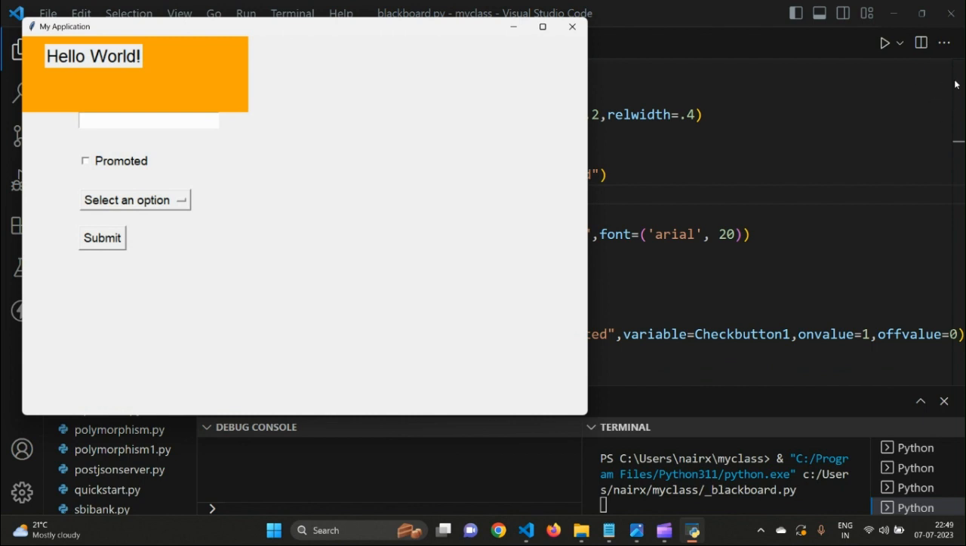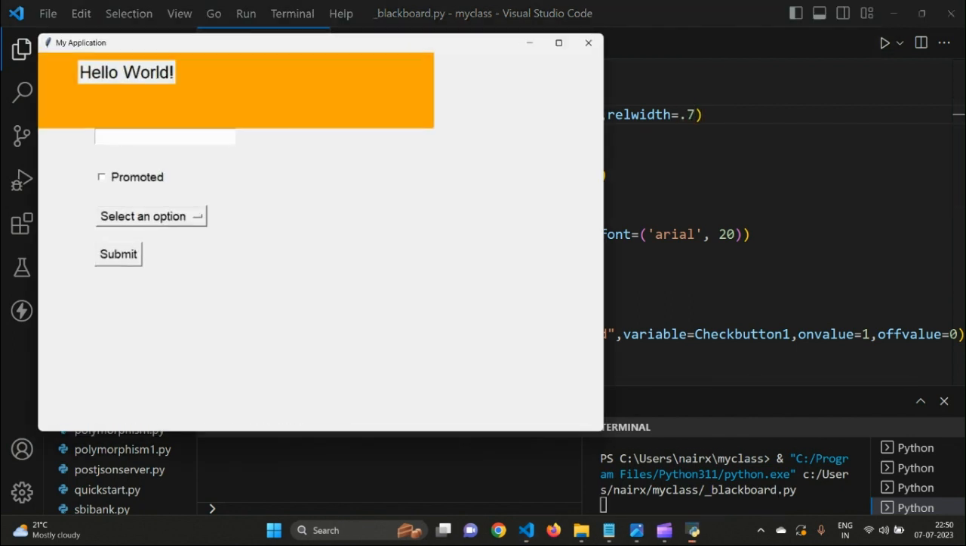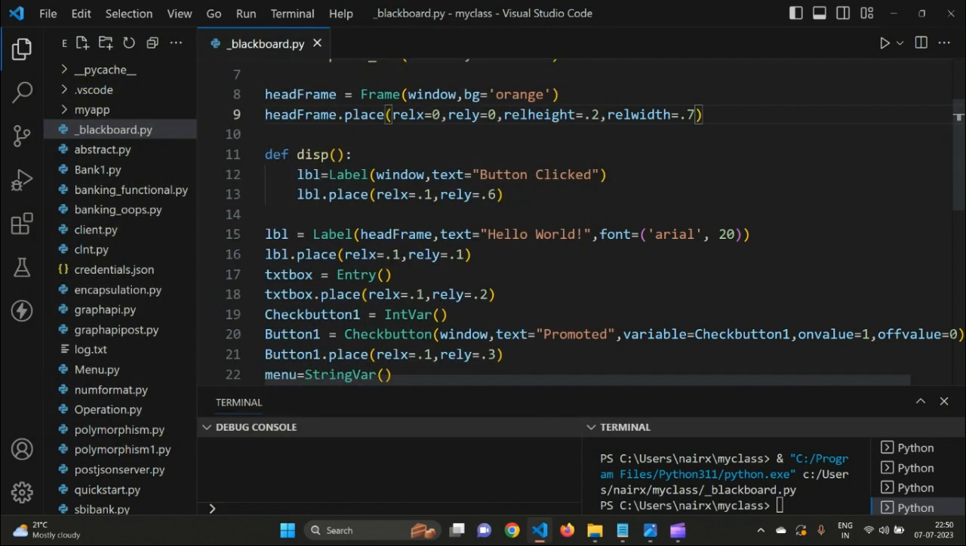So like that we can have frames, and based on the height and width it will open, and on the respective frame we can populate all these widgets. All right. So let me give it 0.7. So now the width of the frame has been increased. So this is how we create frames, and frames can be opened inside the window, and all these widgets can be opened inside a frame.